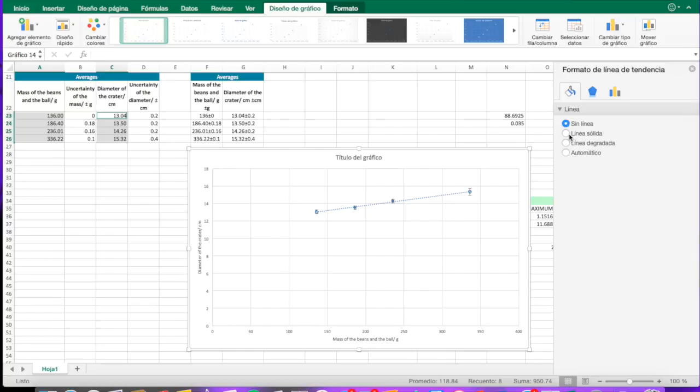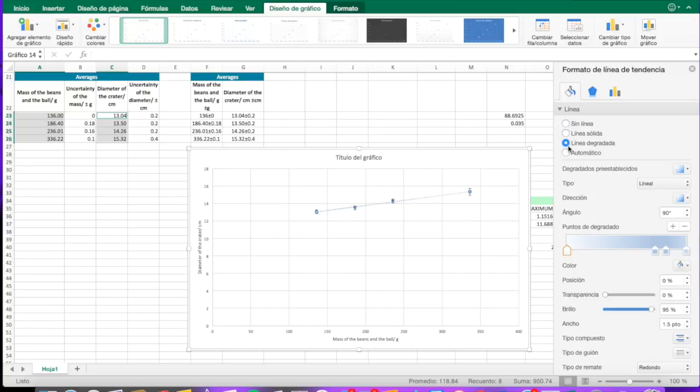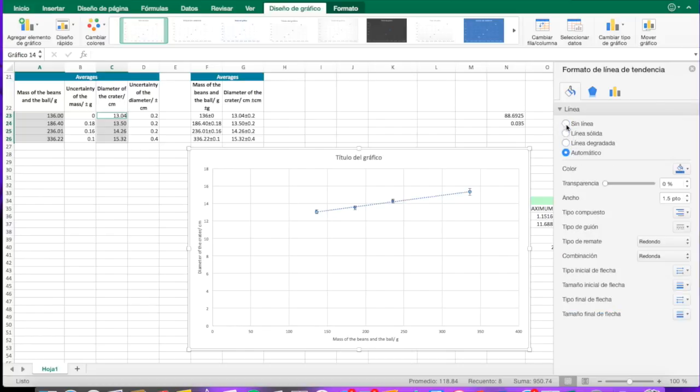If you want to change the color, you only have to go to Format of the trend line and choose the color you want.